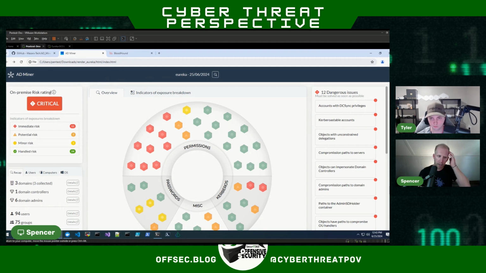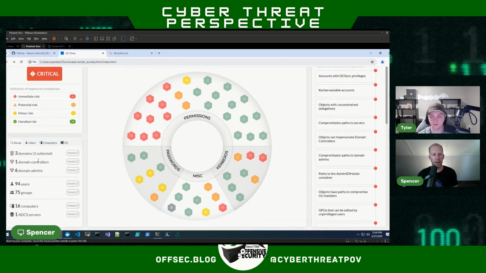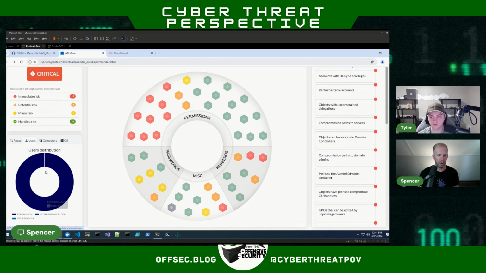So right off the bat, it shows you a risk rating, right? Critical. This is my lab that I have, with a whole bunch of stuff misconfigured in it. So it's critical. It's really bad. It's intentionally misconfigured, but it shows you a breakdown on the left-hand side there: immediate risk, potential. So these are like your high, medium, lows, right? It shows a little bit of a summary of the environment, how many users, computers, domains, etc., and shows you a breakdown of those things.